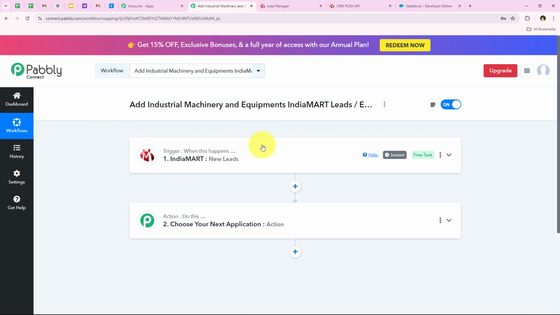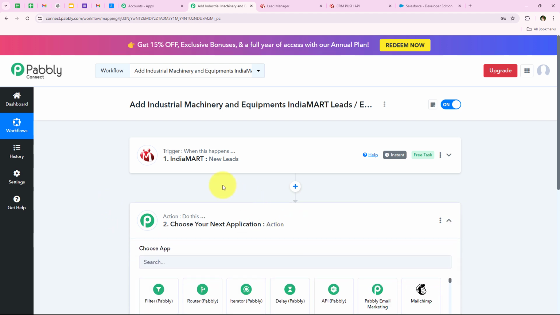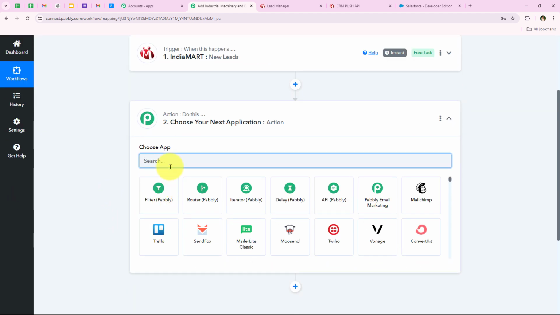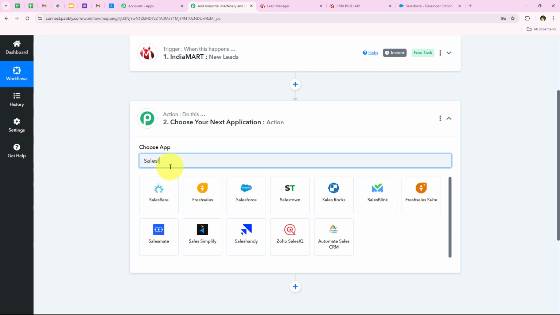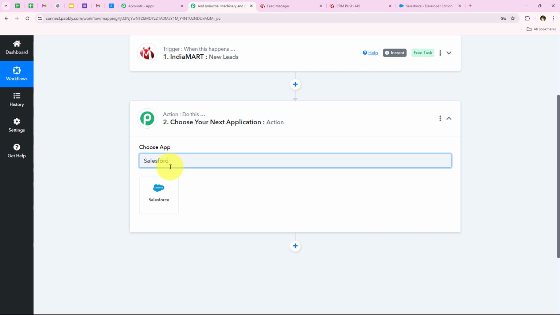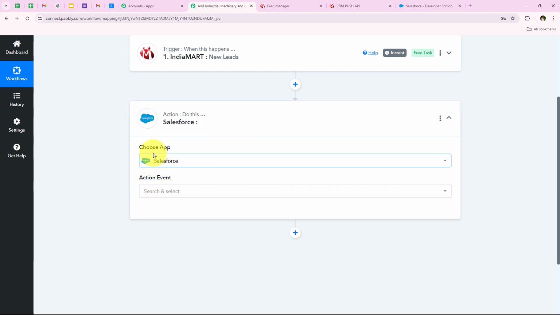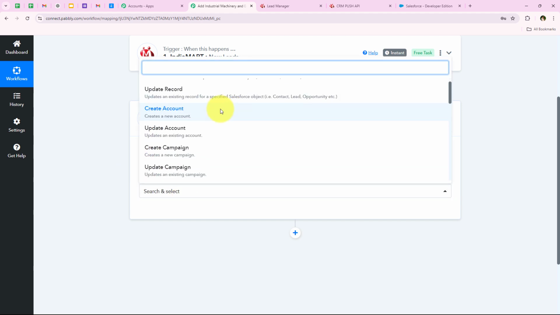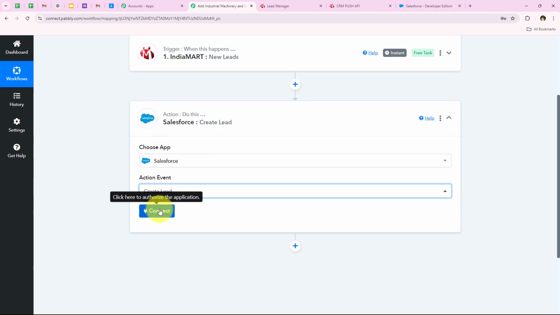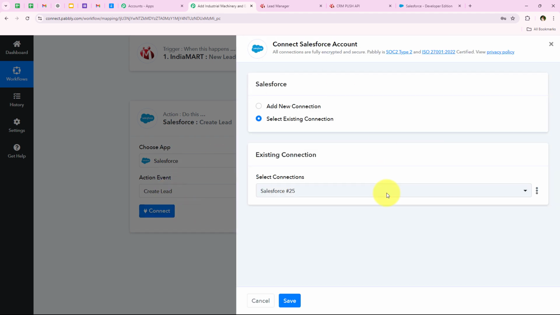And further what I want is to add these new leads details in our Salesforce account. So for that we are going to select our action application as Salesforce. So I'm going to search for Salesforce right over here, and as you can see Salesforce, so we are going to select it. And as soon as we select the action application, it is asking me for the action event. So I'm going to select my action event as create lead, and then we are going to click on connect. And as soon as we click on connect, it is asking me to add a new connection or select the existing connection.